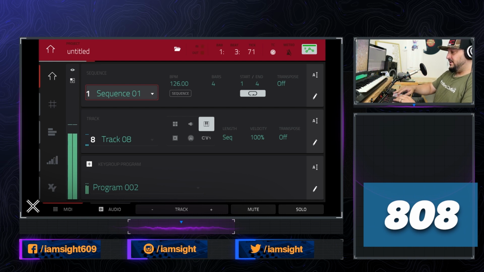or you can do it on the pads. All right, now what I like to do with my 808s is I play them in a higher octave to make sure they're in tune.